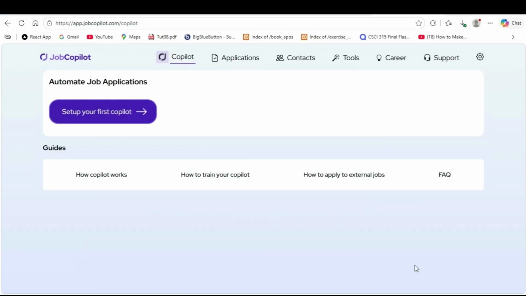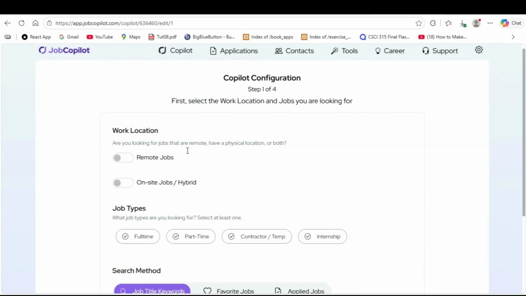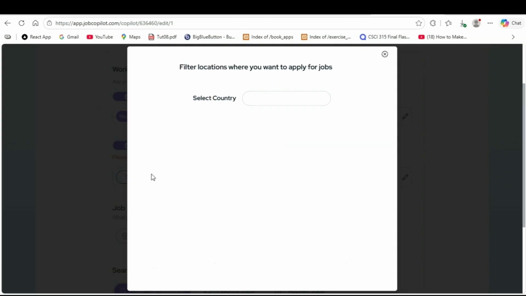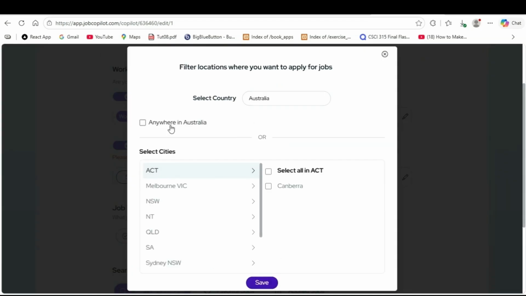Once you finish your sign up, you can set up your first copilot. So click on first copilot, and then you can set up your configuration. For work location, you can choose remote job or only on-site job. You can add the location. I can choose anywhere in Australia.